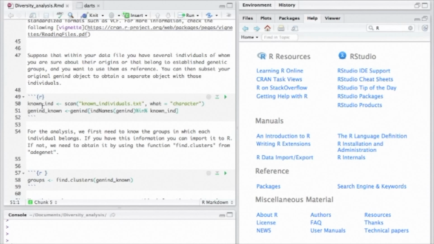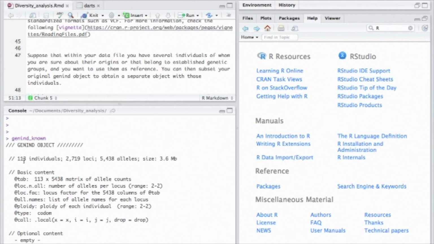Okay, so let's check the file that we created, the object genin known. So we have this object with 113 individuals, 2,719 loci. We have the table where the data is stored. We have other information here, like the number of alleles, the list of allele names, the ploidy, the kind of data, and the call that we used to create this object.